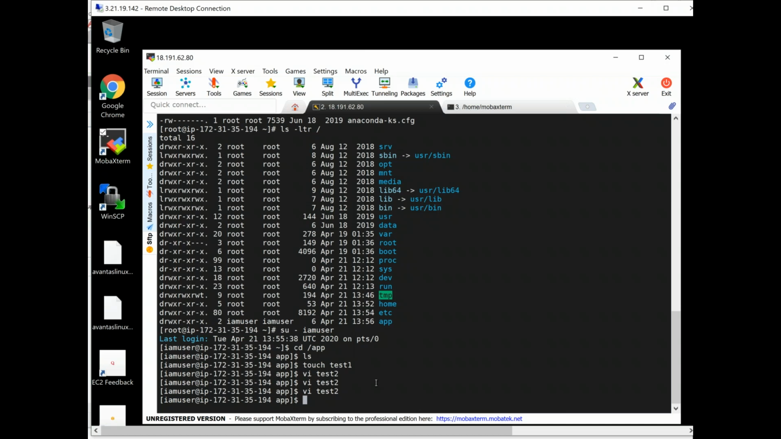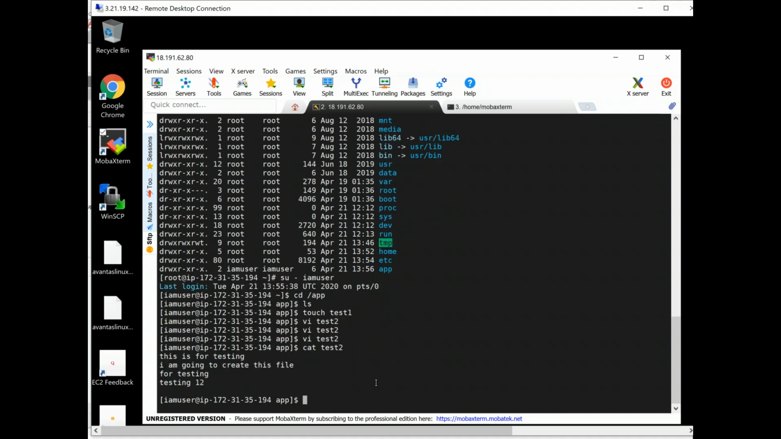To see what is inside, either we can go to the editor or we can use cat. Cat is also a command, cat test2. So it will show me what is inside this file.